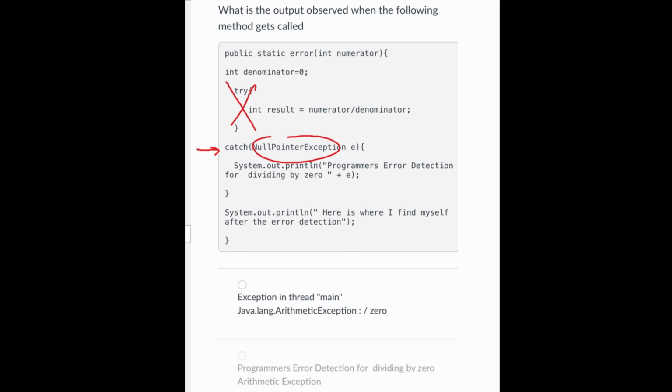So if we wanted this catch to work, instead of passing in a null pointer exception, we should be passing in an arithmetic exception, and that is the error with this code. And that is the output for this code. When we would try to run it, we would get this error in our compiler.